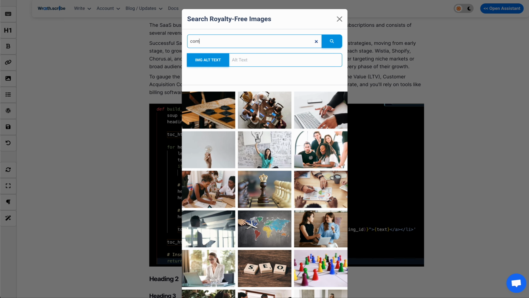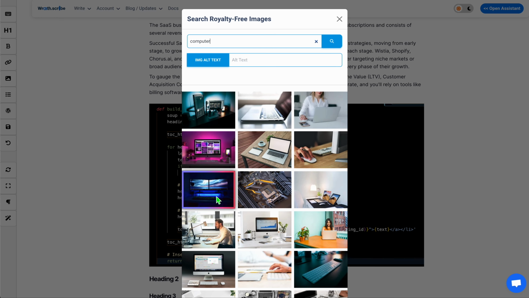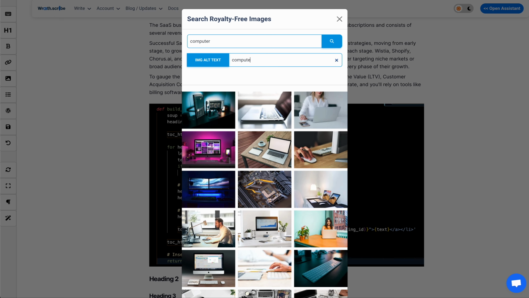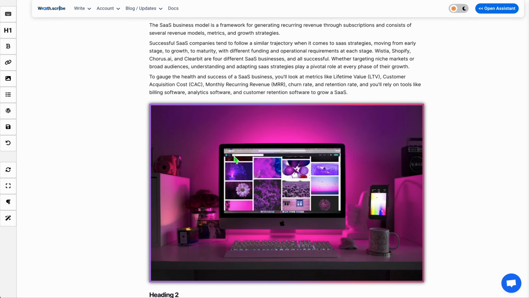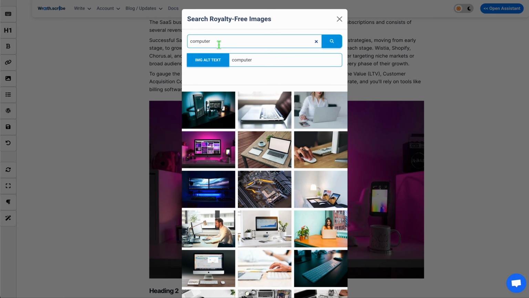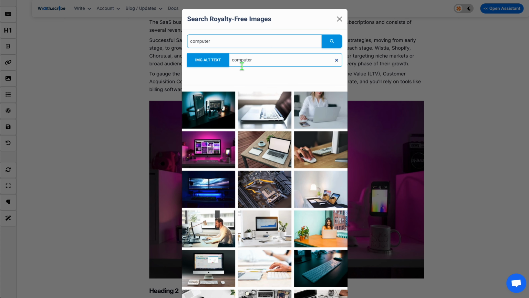So for example, if I were to search computer, we can see a bunch of computer examples. We can add alt text here. Let's say I want this cool looking computer here. All I need to do is click on it and it'll swap it. And if we click on it again, we can search for another term and just swap it out with another image very, very easily. And as you can see, the alt text is just modified as you search for and swap out images.